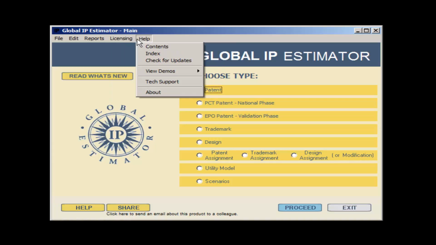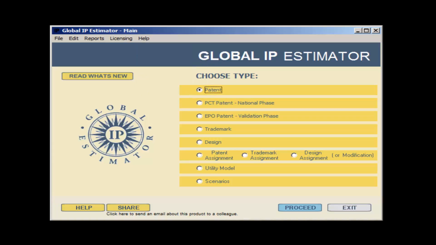The Help drop-down menu allows you to review help information by content, index, or to search. Check for Updates searches for the latest version of the software. At any point in time while running the software, the Help button on the bottom left side of each screen opens a relevant help section for further clarification.